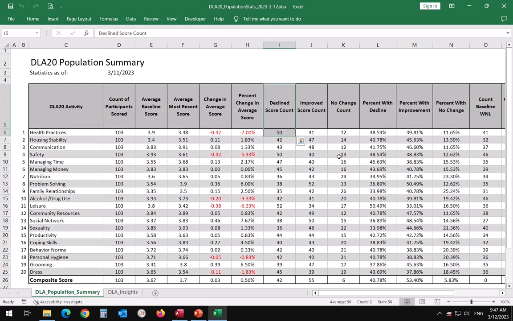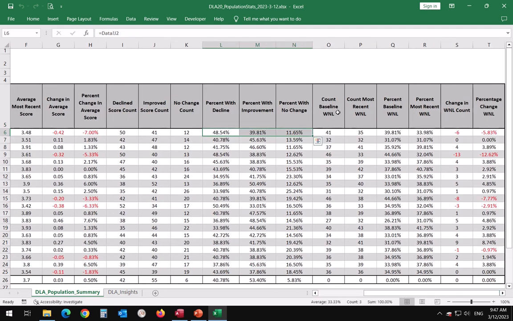And then it gives you counts. It tells you how many participants had a decline in their score, how many had an improvement in their score, and how many where it was no change. And then it converts those same numbers just to a percentage of the population.